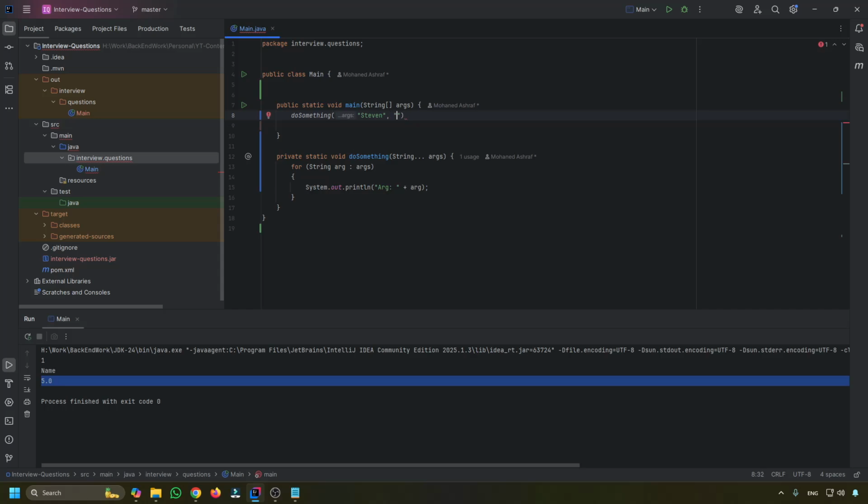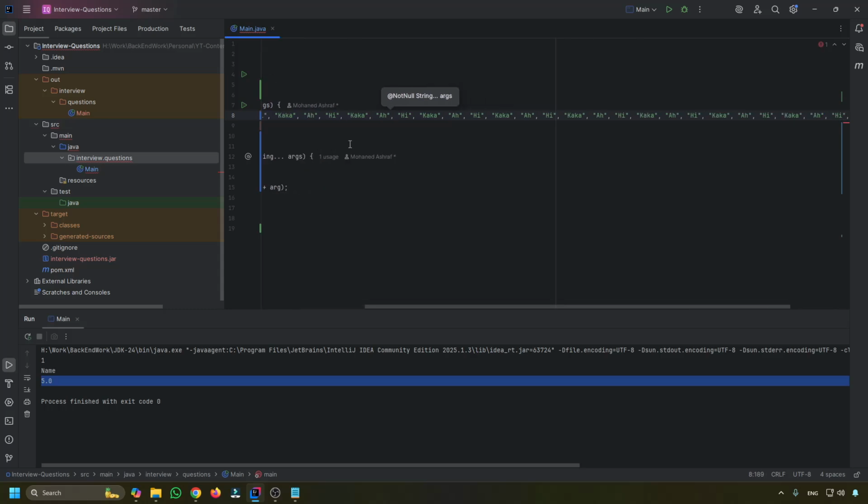Yeah, varargs is the main point that you can assign any number of values that you want here. So let's say hi, let's say kaka, and seriously, it has no limit at all. You can assign so many things. So let's do it here. Just for the sake of proving the point, I'm going to do this one here.